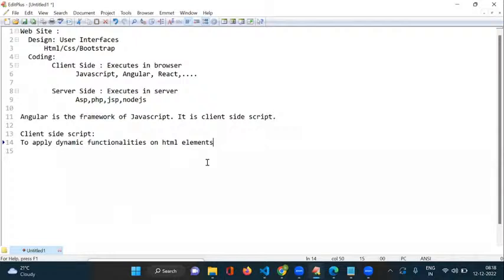By default, all HTML elements are static. Static and dynamic, what is the meaning? Static means those properties will not change at runtime. Dynamic means those properties will change at runtime. That is the difference between static and dynamic. Once again, I am telling you the difference: static means those properties are not changing at runtime, dynamic means those properties are changing at runtime.